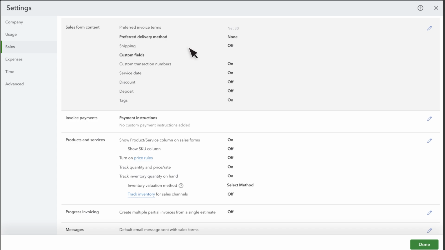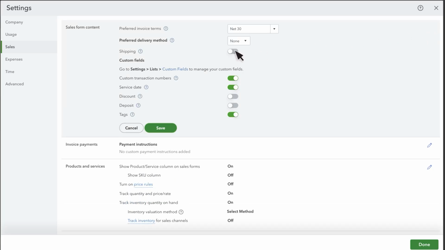For example, if you charge customers for shipping or track shipping addresses, select the section or select the Edit option here, and then turn on Shipping. Not all businesses need to track this info, so they aren't on by default. Make sure you are tracking everything you need to get the most out of your sales data.